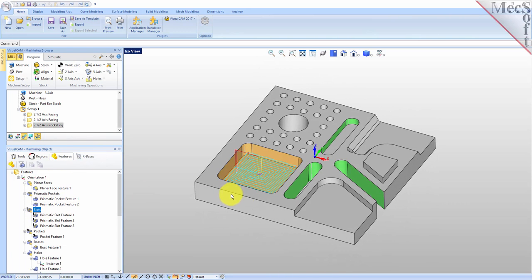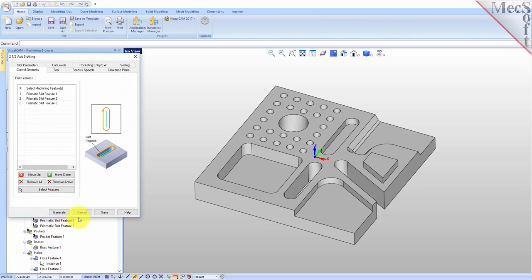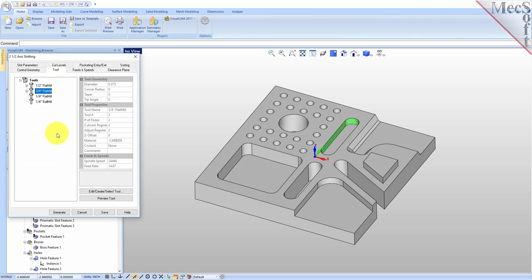Now for our slots, we're going to do these all in one operation. So we have a through slot, an angled through slot, and a blind slot over here. So we'll select our slots, right click and pick slotting. VisualCAM 2017 has a new slotting tool path. So we have our features selected here with the tool. This is a 1/2 inch slot, so we'll use our 1/2 inch end mill.